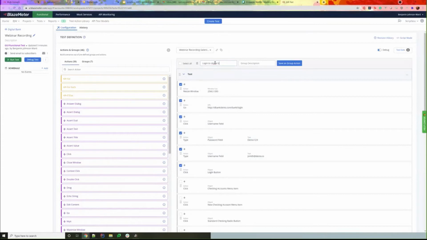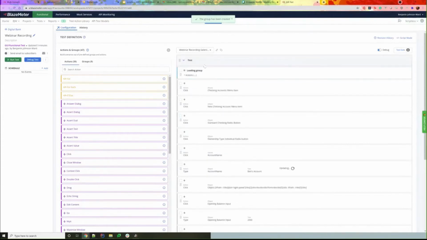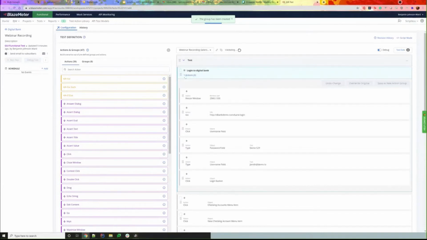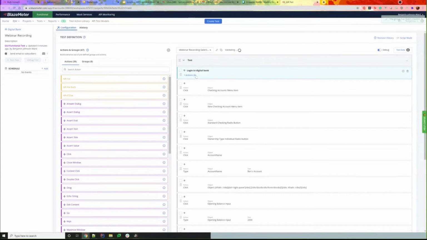And if I want to, I can give it a longer description as well, but I'm just going to go with a name. And if I save this as a group action, all of those actions are still available here, but I don't need to see them all of the time if it's not important to my test case. So I have this available, and I can use this when I'm creating a new test. I can use this in ARD later on.